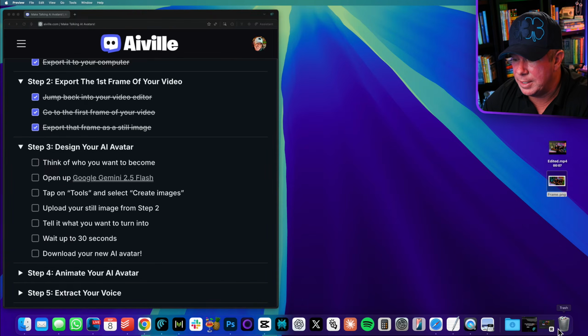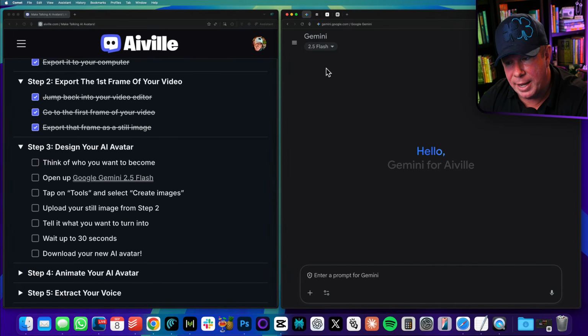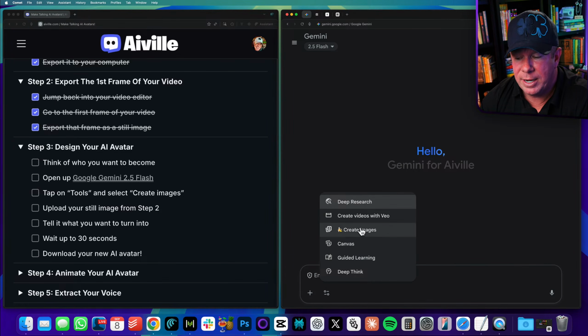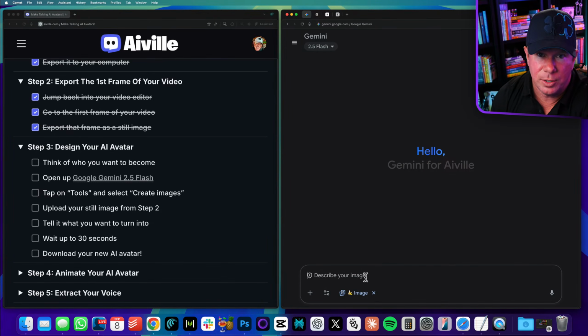What's really cool is that what we're going to be doing to create these characters is we're going to be using what's called Gemini by Google. And not only that, we're using Nano Banana by Gemini by Google. And Nano Banana will create literally anything that you can think of.